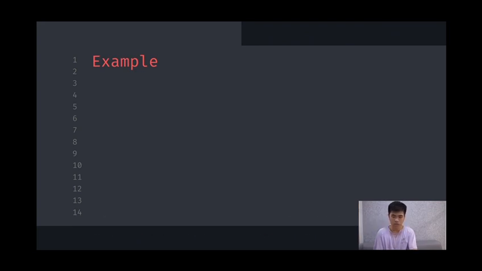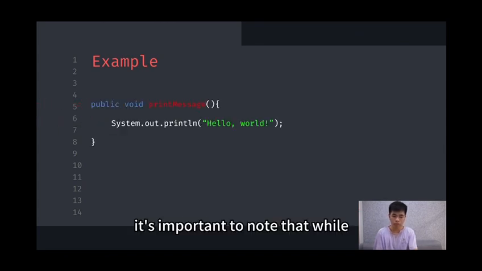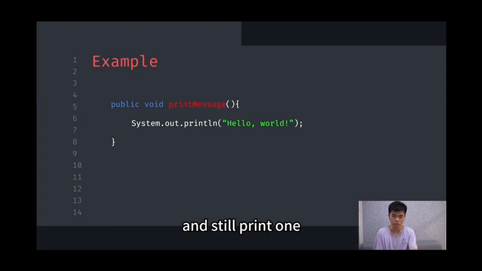to the console. It might look something like this. It is important to note that while void methods cannot return a value, they can still print one. So here, hello world is printed.